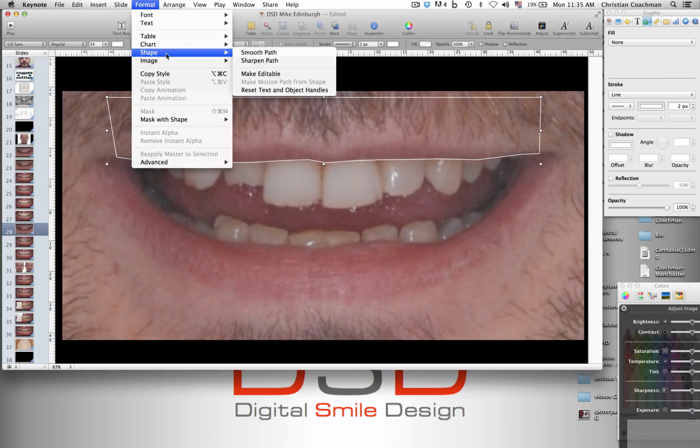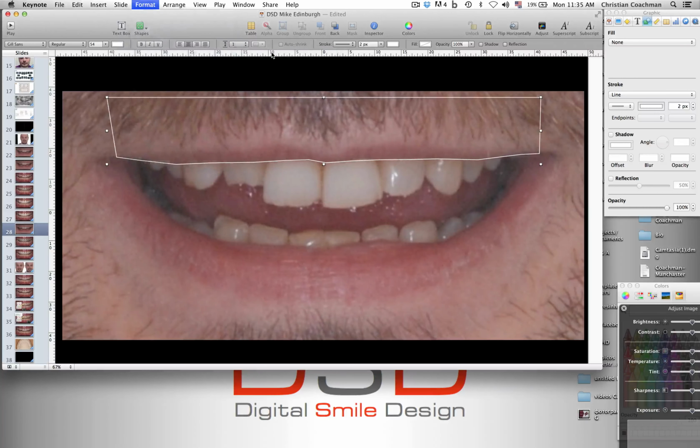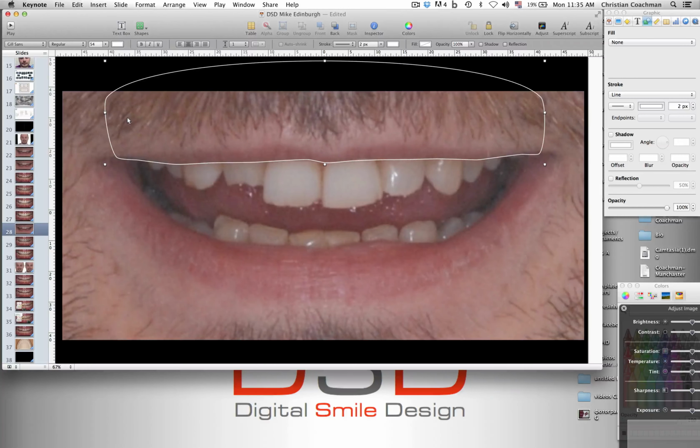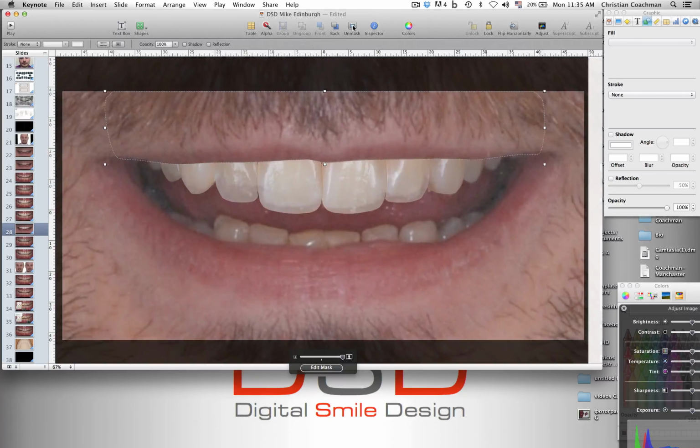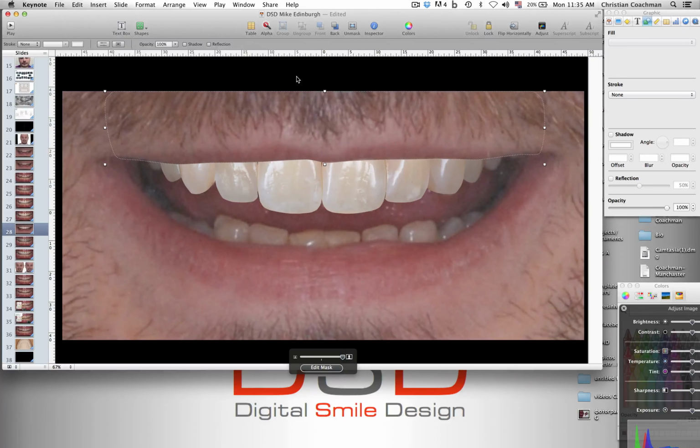I will soften here, shape, smooth path. What I have to do now is hold Command and click on the photo. You can see that the white dots show the photo is selected, but the drawing is still selected also. Both together, mask, and then you double click wherever you want. And then you click one more time, and it's here.